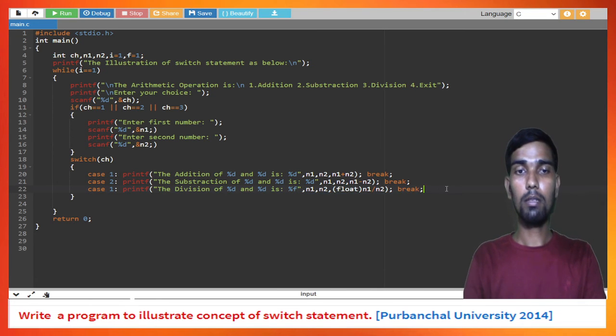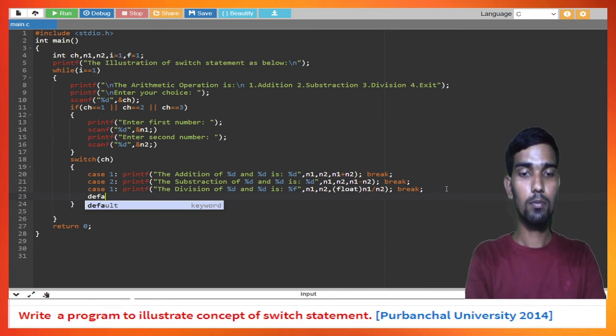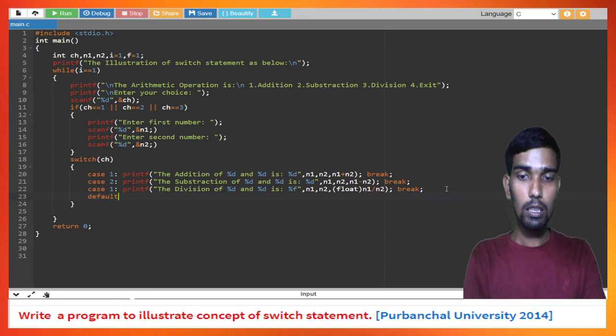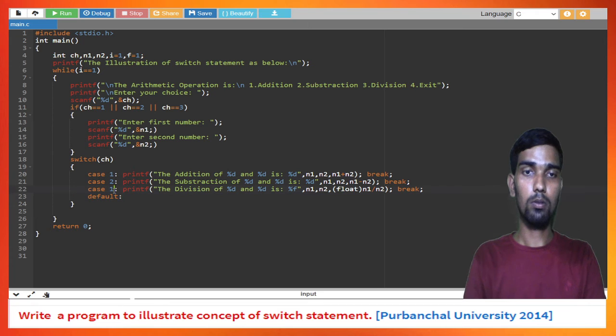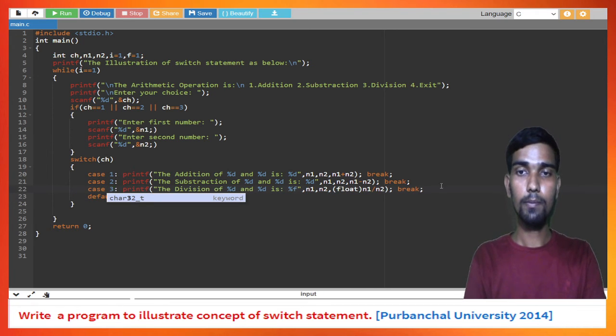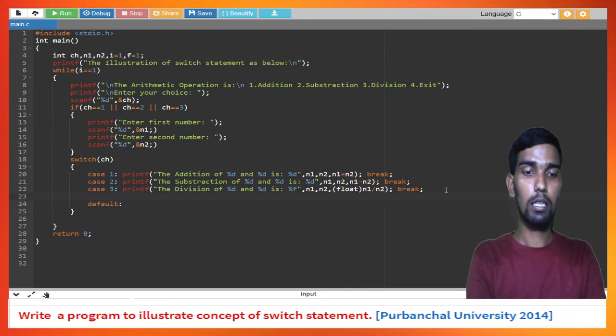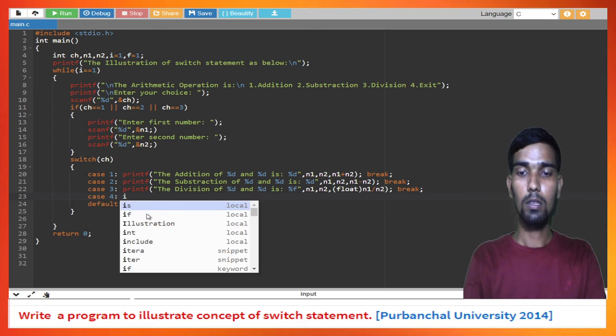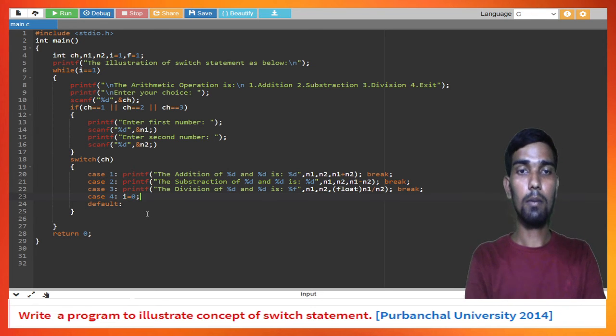Otherwise, default, what we will do? In default we will do, even case 4 we have to do. So make it case 3 and case 4. So case 4, what we will do? Case 4 is exit, right? So we have to do like i equal to 0 and we have to mention break.